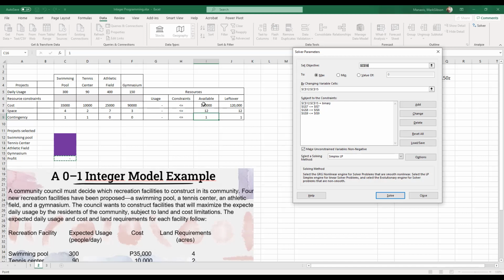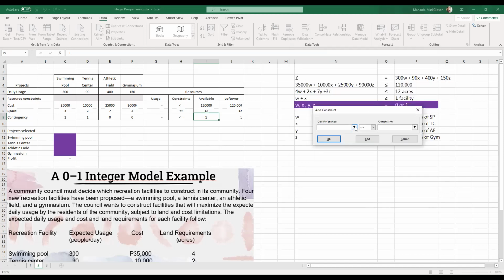Now, for C12 and C15, we have to denote here binary. No? So how are we going to do that? No? So I'll delete it first, no? Just to demonstrate it to you. So we have to click the cell reference, so here, C12 to C15. But instead of putting the symbols less than or equal to, we have to include binary. No? So I.